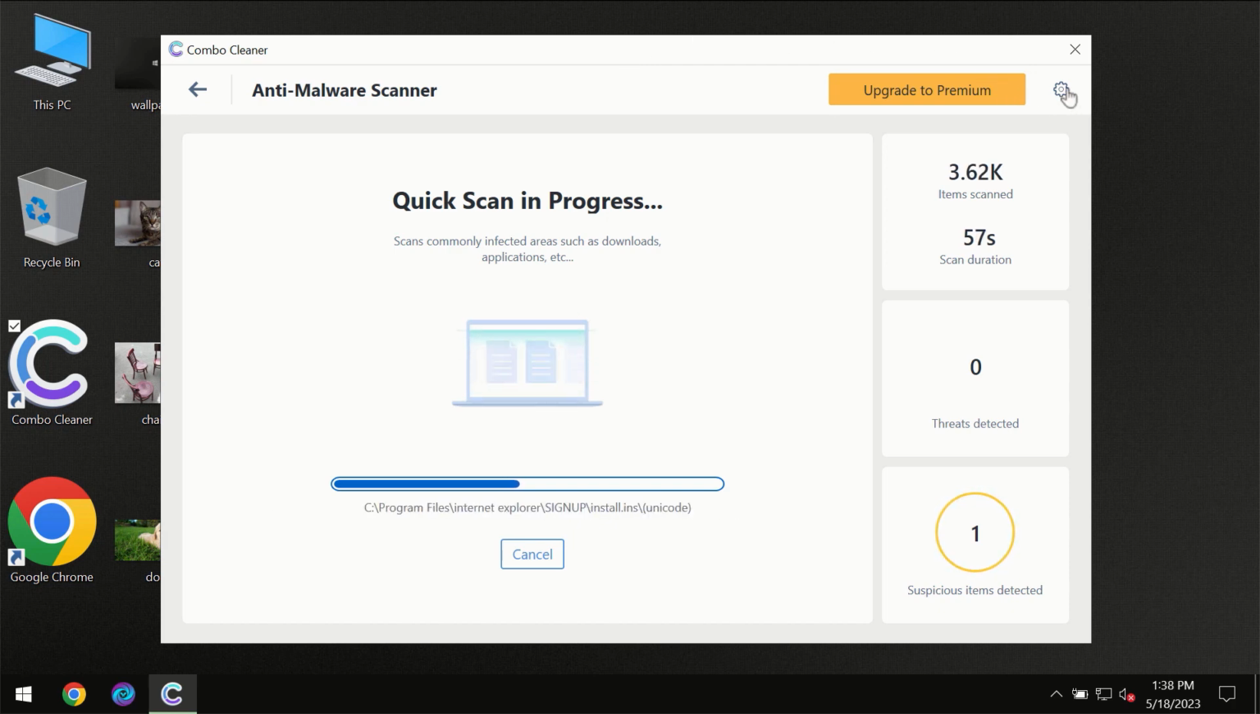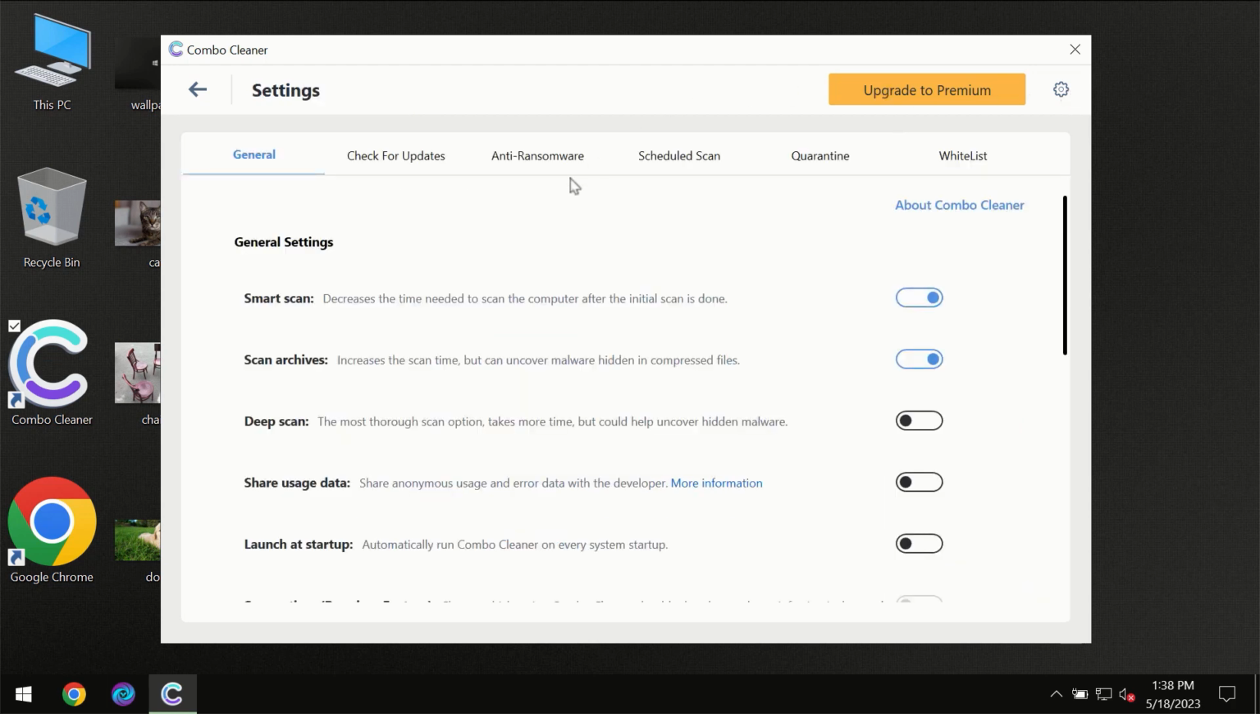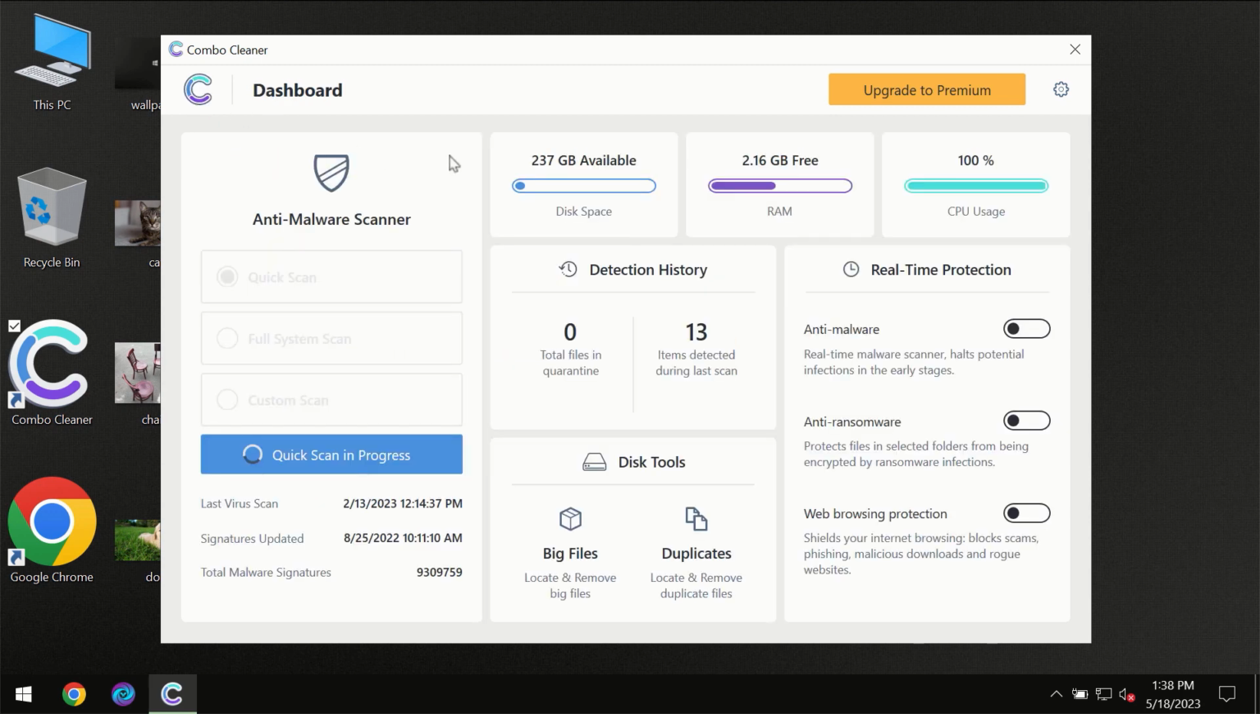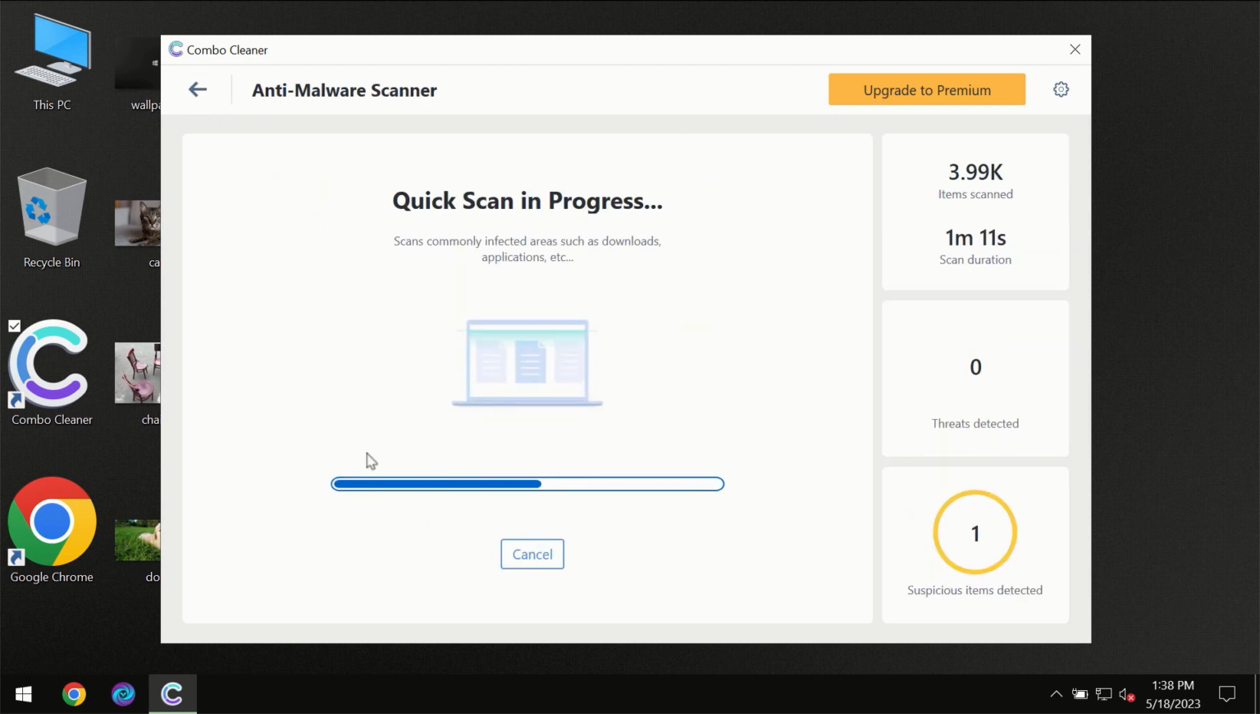I want to emphasize your attention on several features, for instance anti-ransomware feature, which will always protect your files against ransomware attacks. This feature is the part of the premium license though. So you need to wait a certain amount of time until the scanning has been successfully finalized by Combo Cleaner.